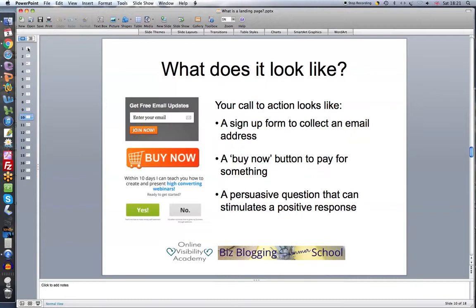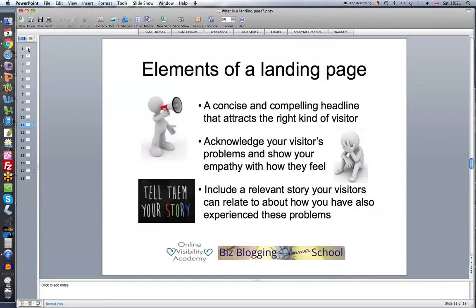So a call to action doesn't have to be a button at the bottom of the page. It can also be a sign-up form to collect an email address. It can be a buy now button to pay for something, or it can be a persuasive question that can stimulate a positive response. An open-ended question with a yes and no can be very persuasive for a passing visitor.